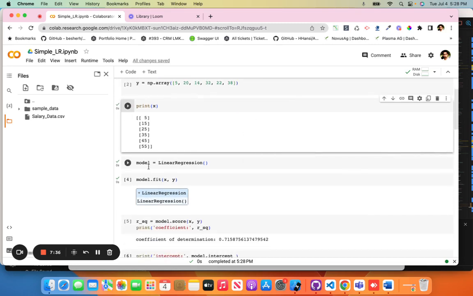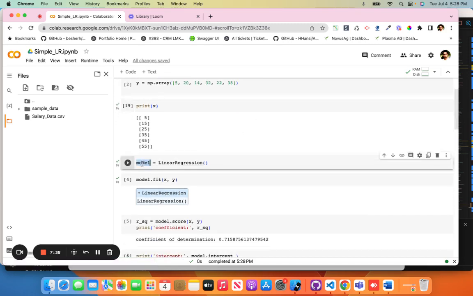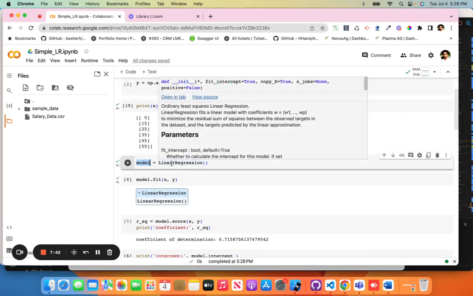And here what I have done is I have created an instance of the model. I use the name model and then LinearRegression. This model also takes some parameters. The first one is fit_intercept=True, copy_X=True, n_jobs, and positive=False. So these are the extra parameters. If you want to use these parameters, you can use them.